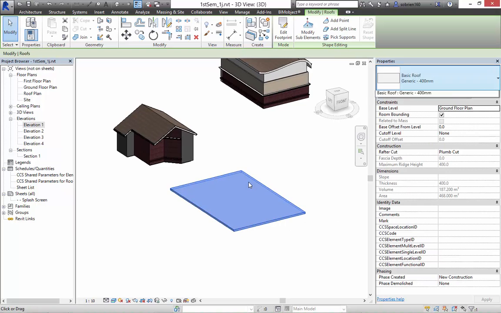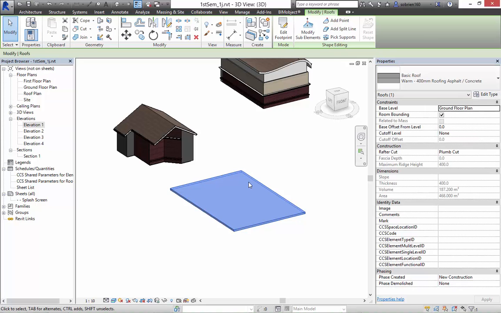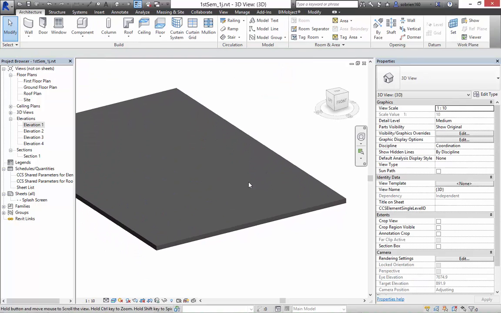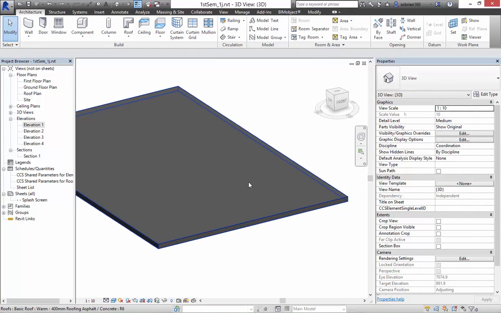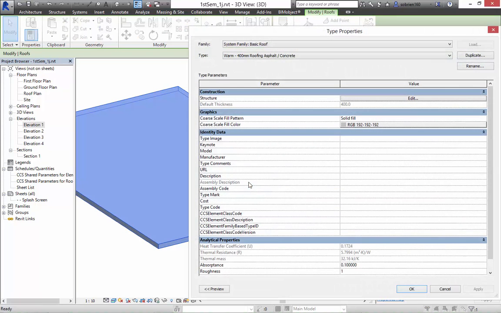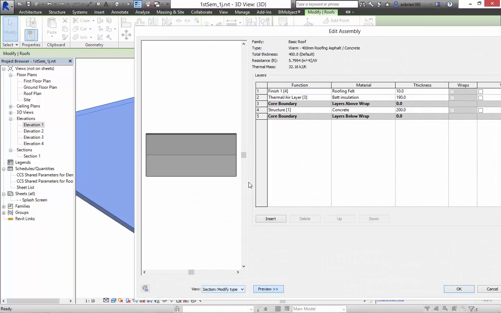Now I'm going to select it and change it to, let's call it an asphalt roof. So warm roofing asphalt concrete. Looks exactly the same, but we've changed the structure of it. So what I can do is select the roof, edit the type, edit the structure, give it a preview. We can see what's in there.